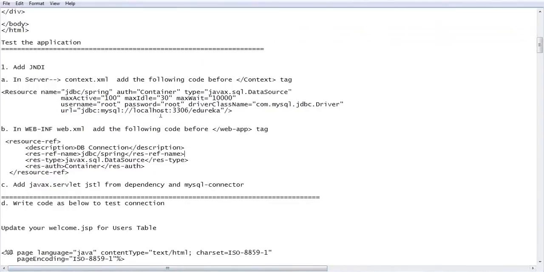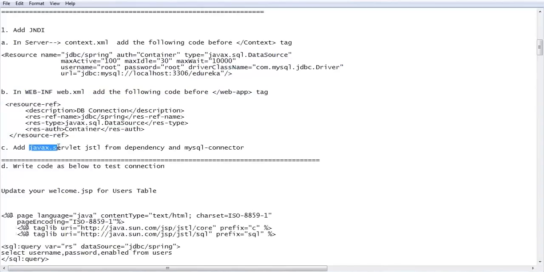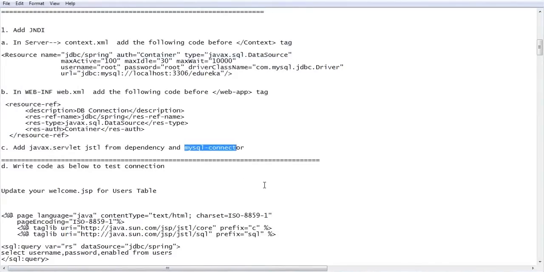So now what I have done, I have just added JNDI. Now I need to add two other jar files, JSTL and MySQL connector, to connect to my MySQL from this Eclipse application and then show a good UI by using these queries, right? If I have to use JSTL tag libraries, I need to include these two jar files.